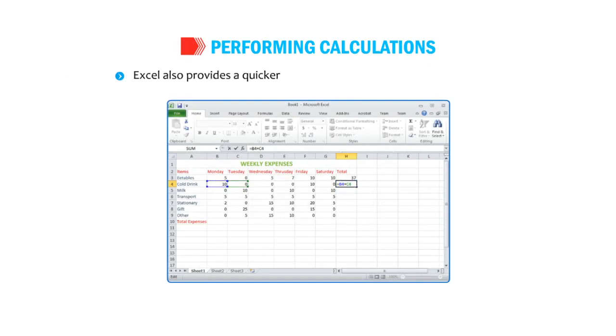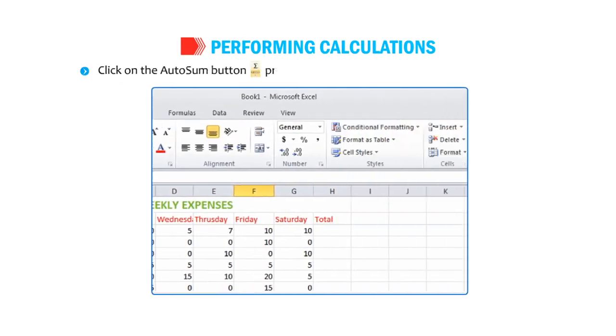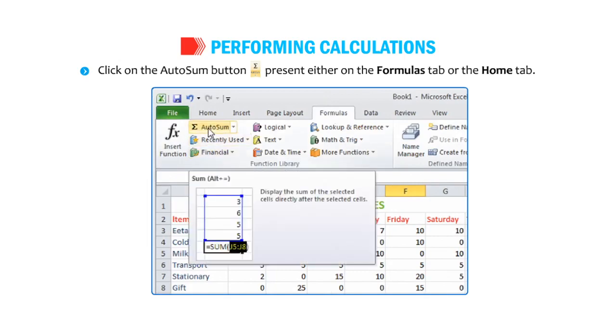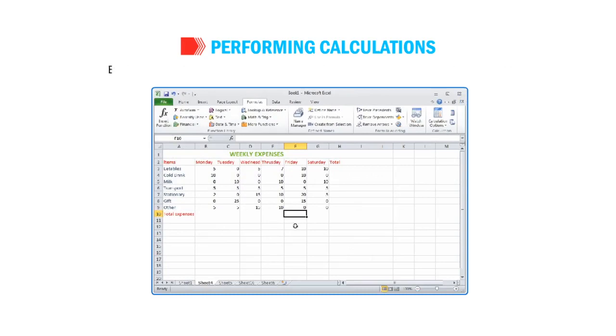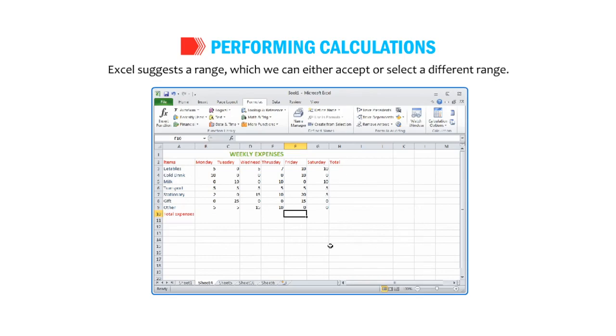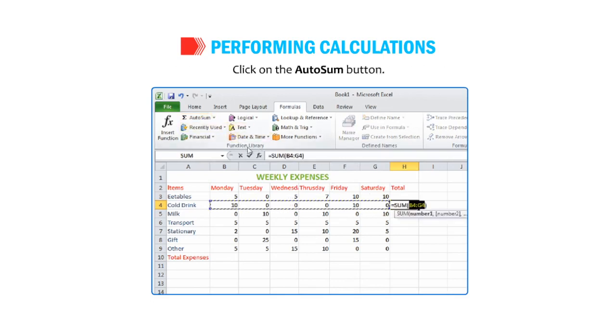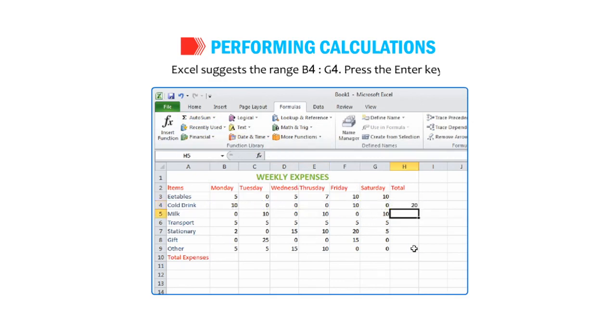Excel also provides a quicker and easier way of performing calculations. Click on the AutoSum button present either on the Formulas tab or the Home tab. Excel suggests a range, which we can either accept or select a different range. To use the AutoSum feature, move the cell pointer to cell H4. Click on the AutoSum button. Excel suggests the range B4 to G4. Press the Enter key. The sum of the values in cells B4 to G4 is calculated and displayed in cell H4.